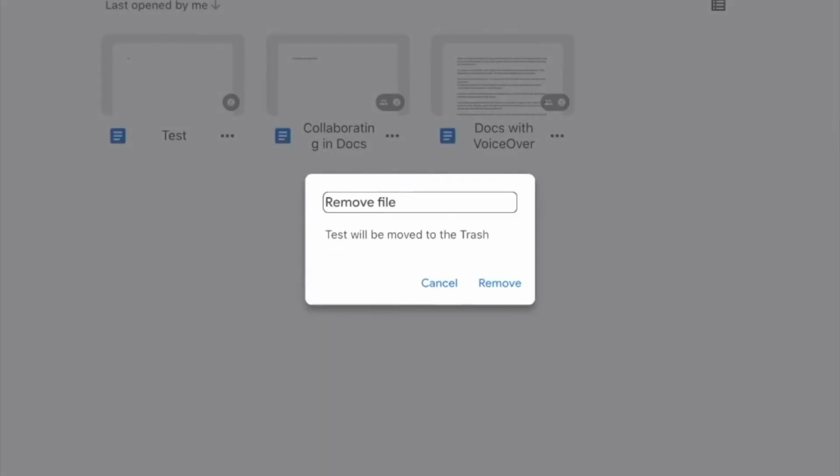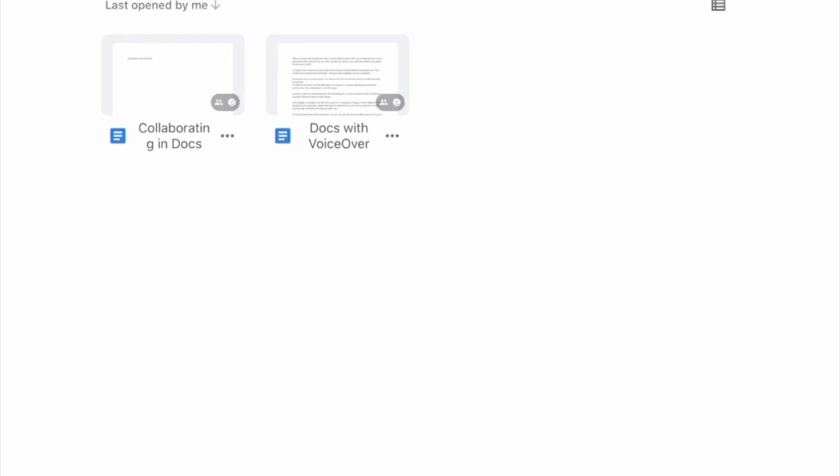Alert. Remove file. Heading. We'll swipe right. Test will be moved to the trash. We'll swipe right again, Cancel button. And again, Remove button. And we'll double tap here. Test removed button. Double tap to dismiss. As you can hear, we get a remove button, and we can double tap to dismiss that.